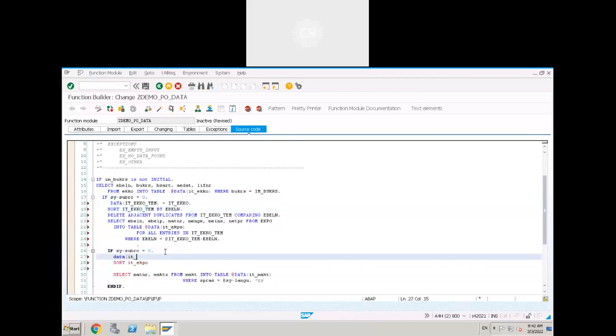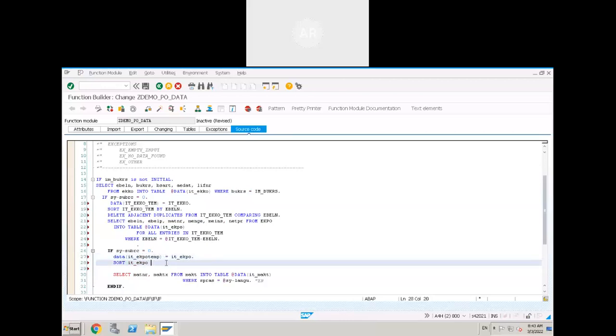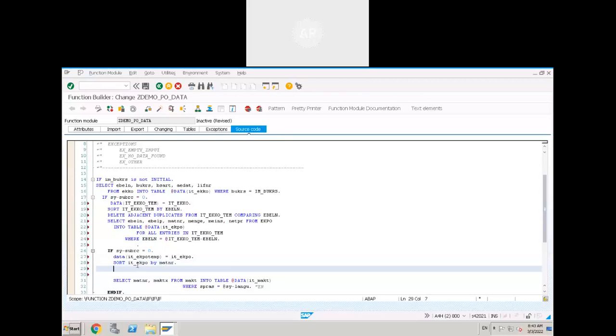Data it_ekpo_temp equal to it_ekpo. Now what we are doing here is, whatever records we have in EKPO, we are just copying them to another internal table. By what is the condition here? By MATNR. We have to sort by MATNR because what is the common field between EKPO and MAKT? MATNR, right? That's why we have to sort and delete the adjacent duplicates by MATNR only.